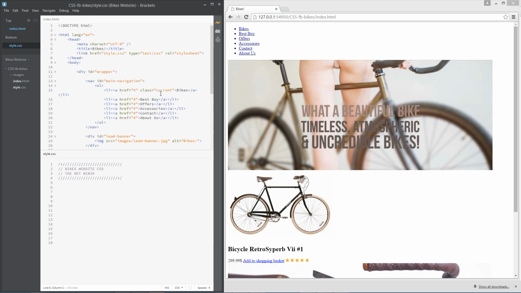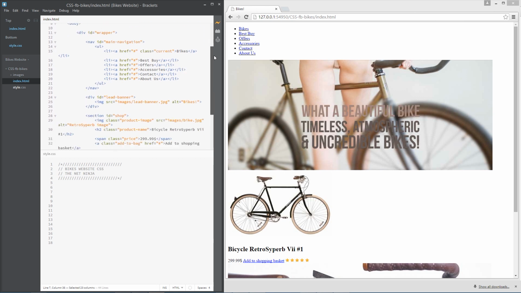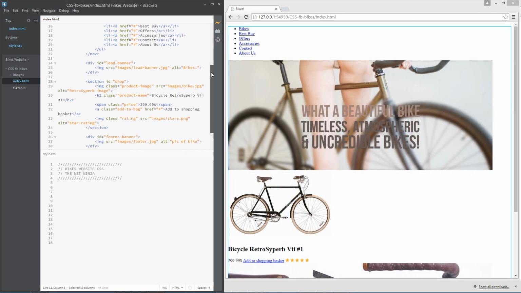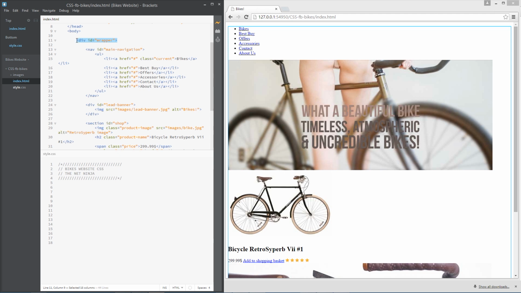Before we start, I'm just going to increase this font size a little bit so you guys can see, and I'll quickly go through the index file, which is here. We've just got a dead simple head with the title of bikes, and then we've linked up the style sheet there. Down here we've got this div ID wrapper that's enclosing all the content on this page, and that's basically going to bring the content into a middle column of like 980 pixels in width or something like that. Then within that, we've got our nav of main navigation.